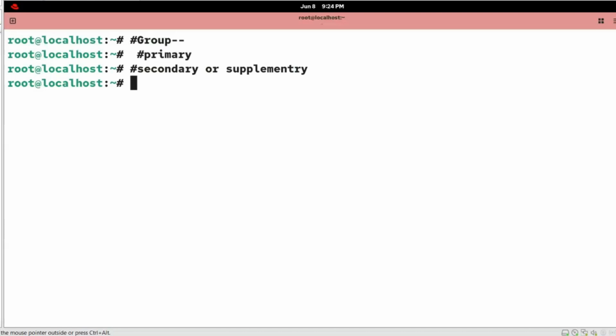Now in Linux, if you want to manage your groups, we have mainly three commands: groupadd, groupmod, and groupdel. Let's see how we can run those commands. The first one, if you want to create a group, is the command groupadd. But before that, let me show you one thing.